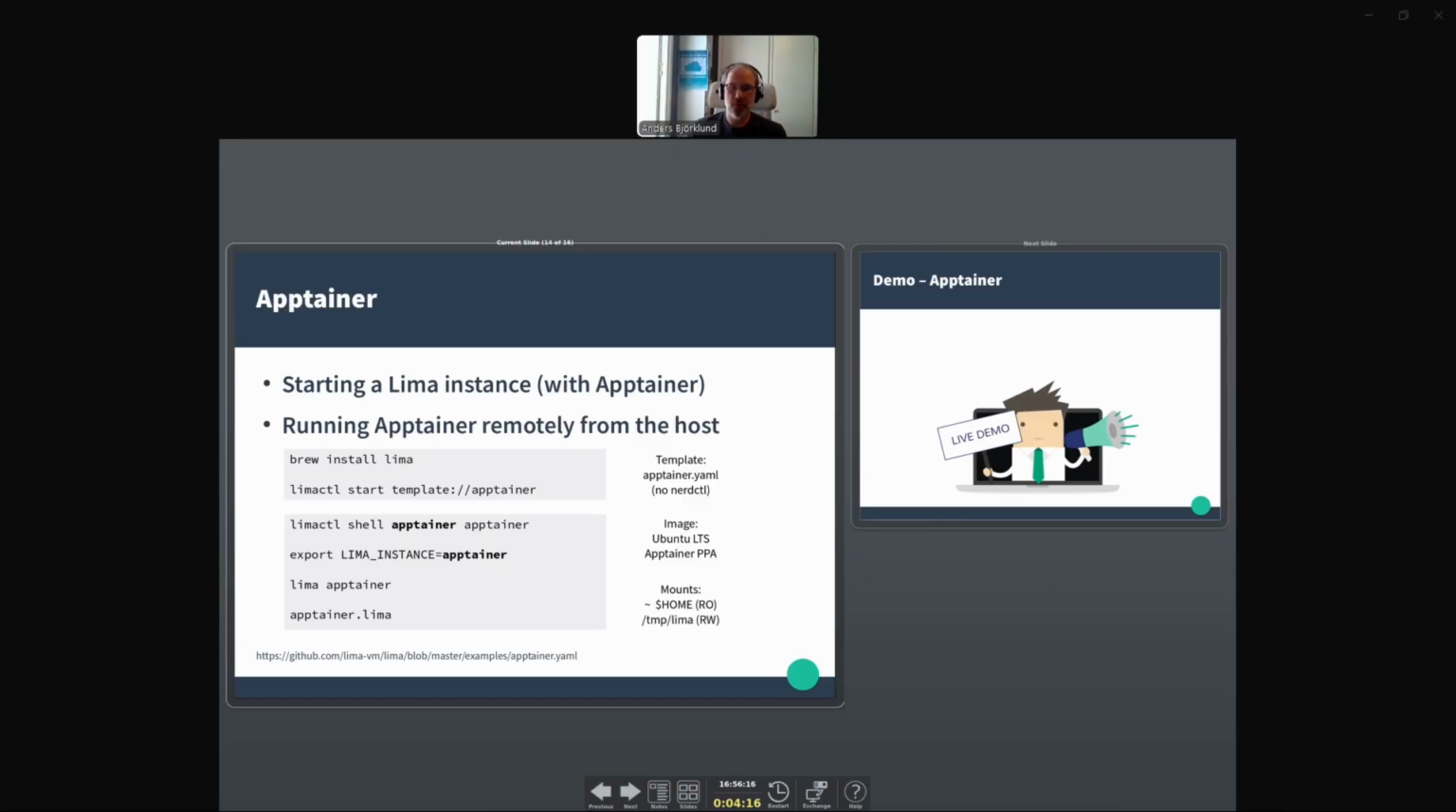And by default, we map the home directory as read-only so that you don't mess up your host from the VM. But we want to maintain the same illusion as in Docker, and that is that you're actually running on the host, except in a different operating system. So you have access to your files. But then there is a regular mount in /tmp/lima where it's read-write and you can share files.